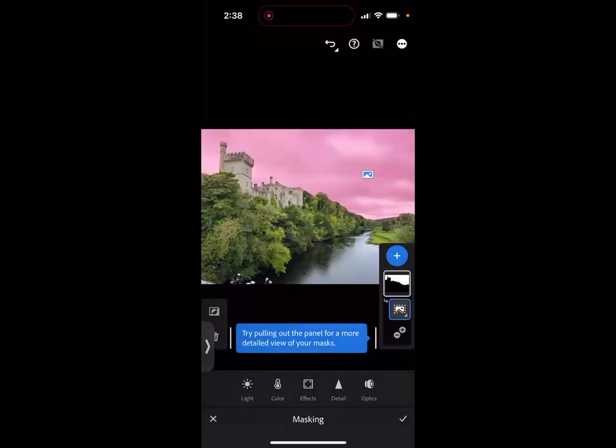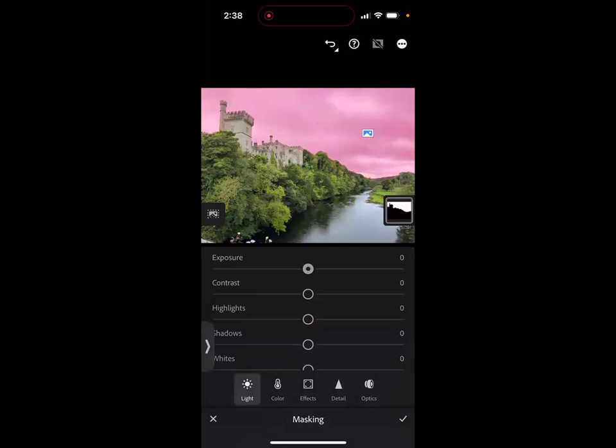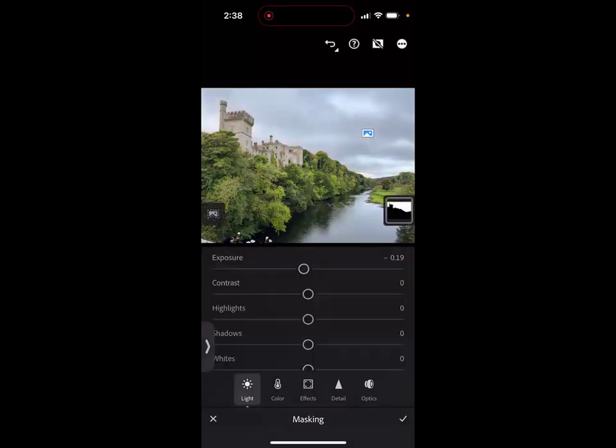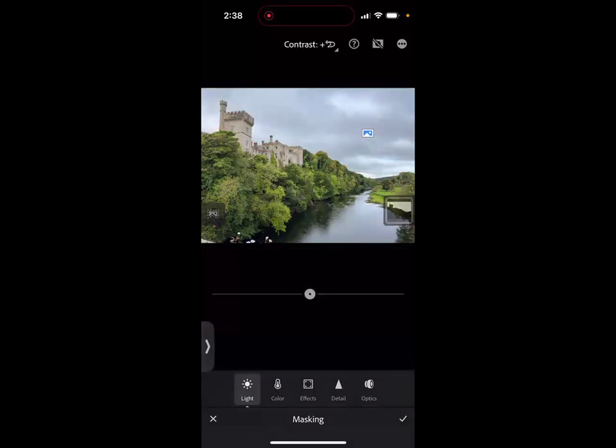And for the sky, I'm going to drop the exposure slightly. So that's found under light. So I'm just going to drop it a little bit, about there. And I'm going to increase the contrast. So I'm just going to bring that right about there.